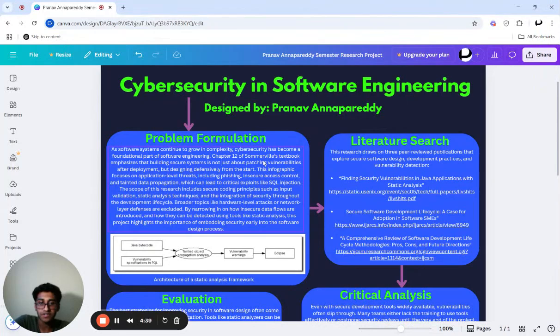So the core focus here is on application level threats like phishing, insecure access controls, and tainted data propagation. These issues can lead to serious exploits like SQL injection if they aren't caught early. And all of this aligns with chapter 12 of Somerville's textbook, which emphasizes that building secure systems is not just about patching vulnerabilities after deployment, but you have to design defensively from the start.